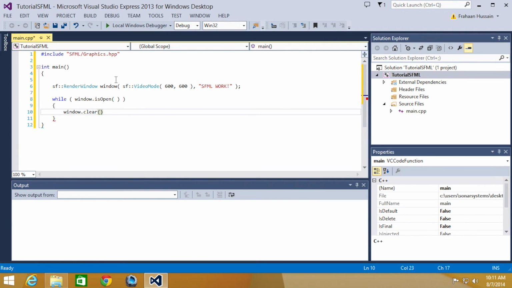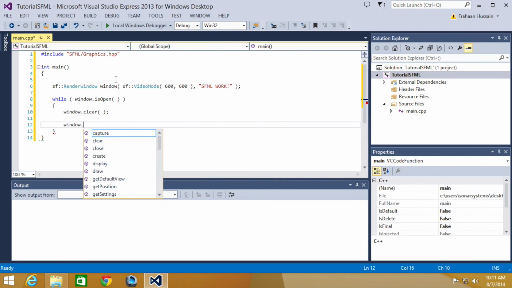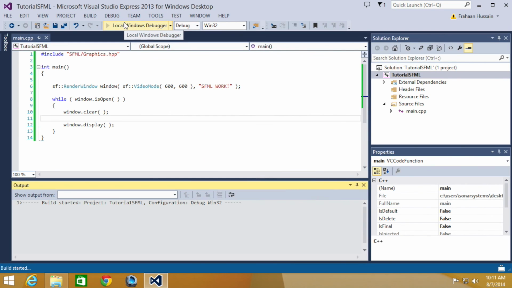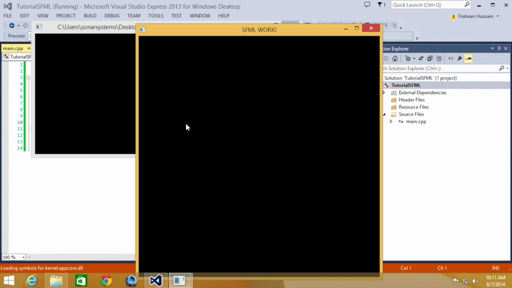So maybe if you click the X, that's one way. window.clear, this basically clears all the drawing, and then you do window.display, and you put any drawing that you want to do between the two lines. So if we just click on the debug, let it run.